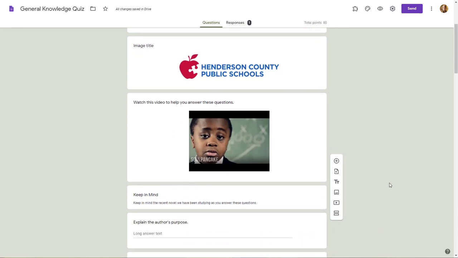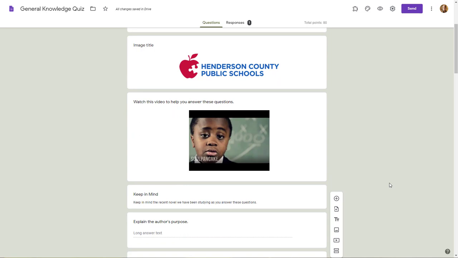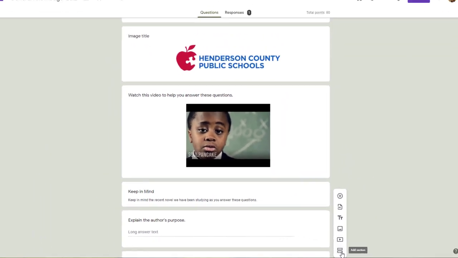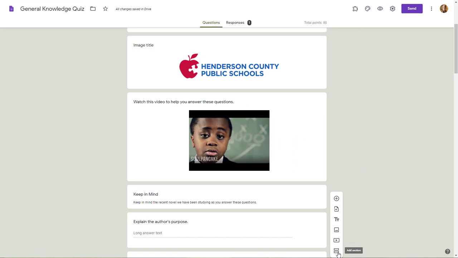So let's move to our final element to add to your forms, and that is a section. So I want you to think of a section as a page break. A section is a way to completely divide your content in your form into different pages. You can do this to make your form easier to read. You can do this if there are different topics in your form and you want to have the different topics on a different page. There are lots of ways to do this.